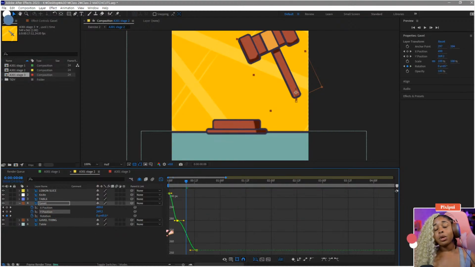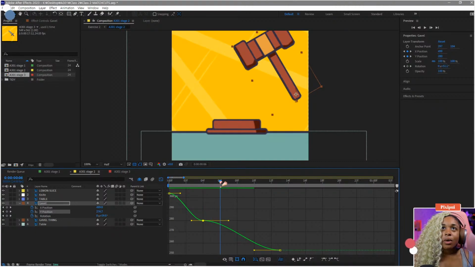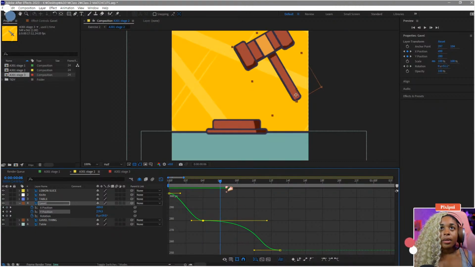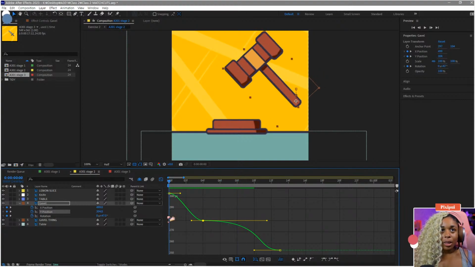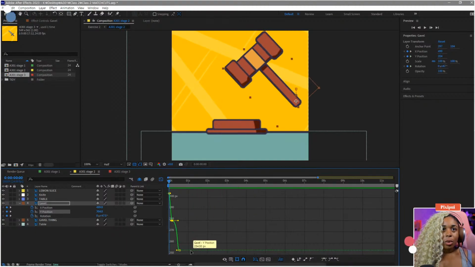We don't need this middle bit, do we? Let's see. We do need this middle bit. We want it to stay where it is. To make it stay, we're just going to drag it out. That makes it hold its position for a longer time. I'm going to drag all of these down a little bit, because I know I said I don't mind it going off the screen, but I kind of do.